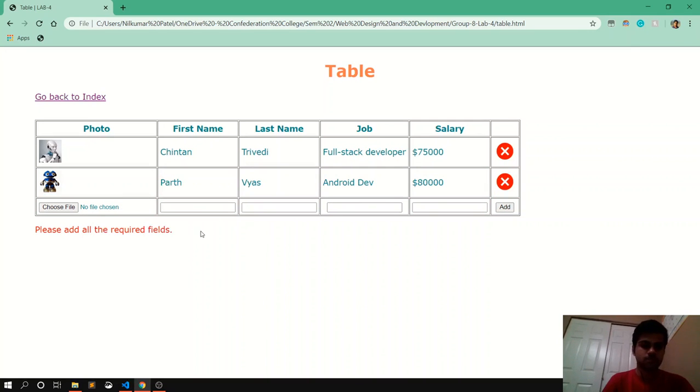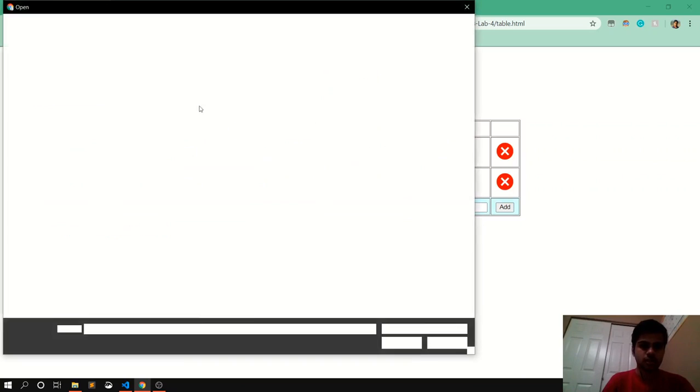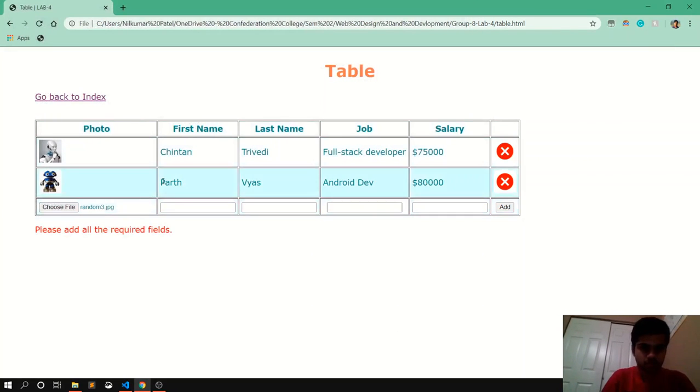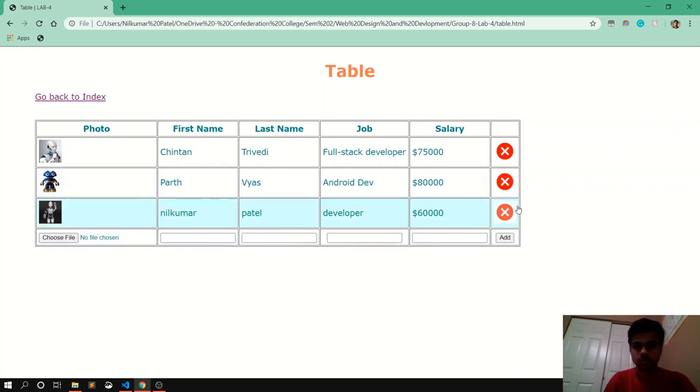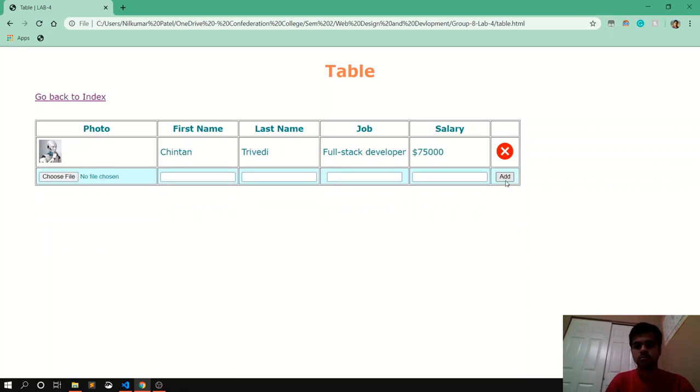So I'll just show you. If I have not written anything here and I click on add, this is shown. This error shows that we have not entered the values. Now I'll select a random field and insert some data: a developer with a salary of 60,000, and click add, and this row is added to the table. Now we can delete it as well. So this is how it basically works. Now my friend Chintan will take over and explain the CSS code written for this assignment.